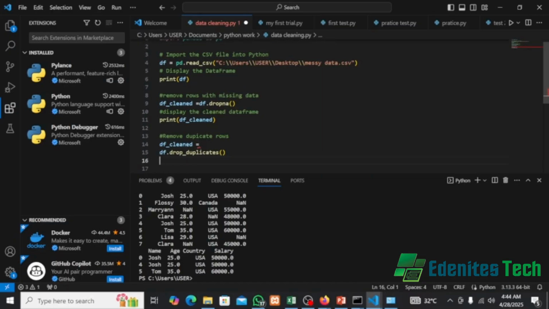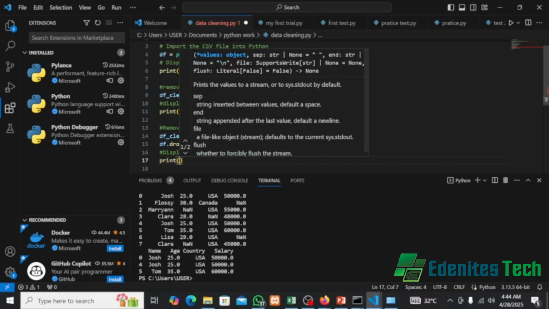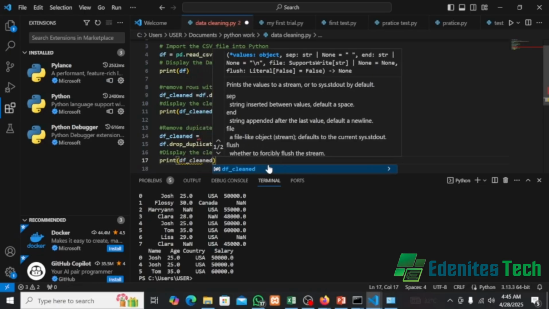Then we write another comment: display the cleaned data frame, and then we say print the data frame that is cleaned. When removing duplicates, you're also cleaning up your data. So once you're done cleaning, also print.